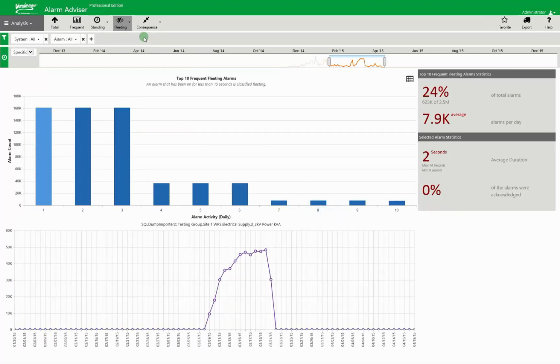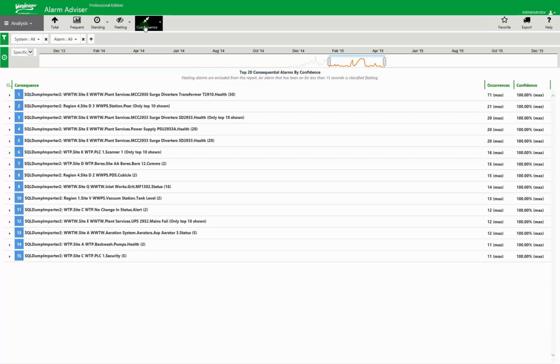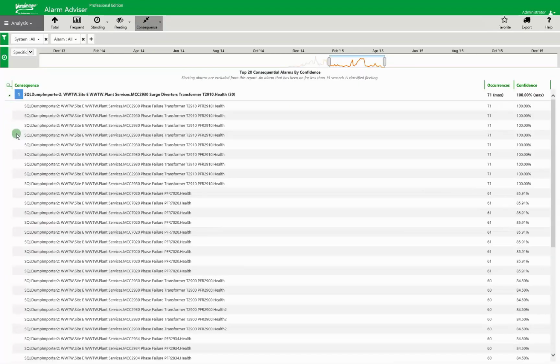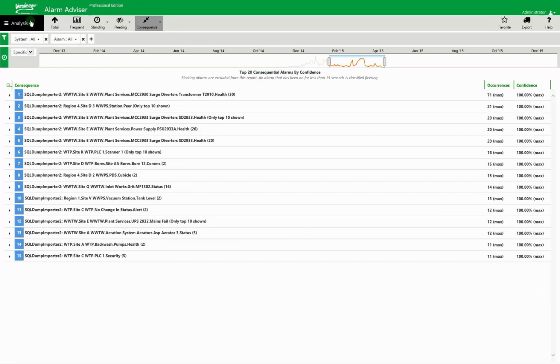And we have as well a report which is more about predictive component to identify relationship between alarms with the consequential analysis. So they show relationship between alarms.